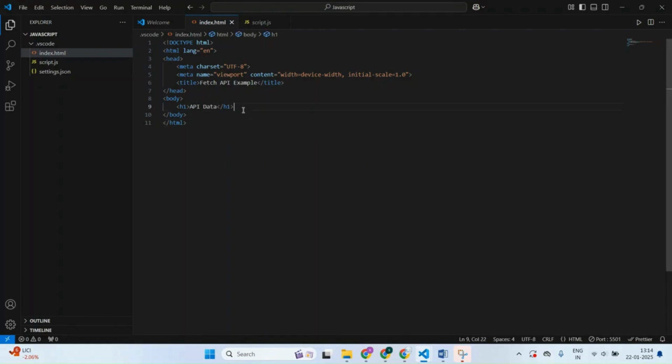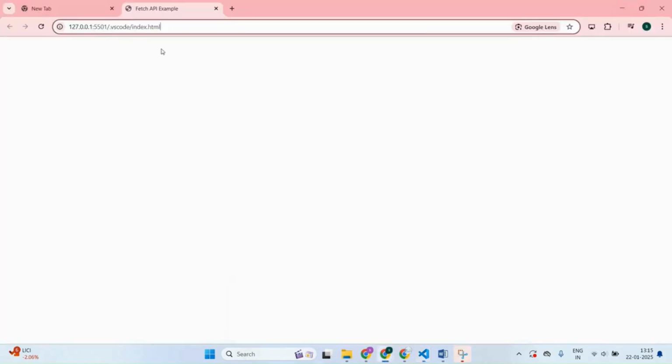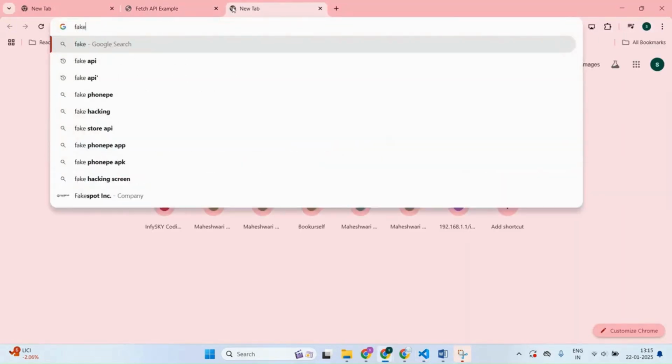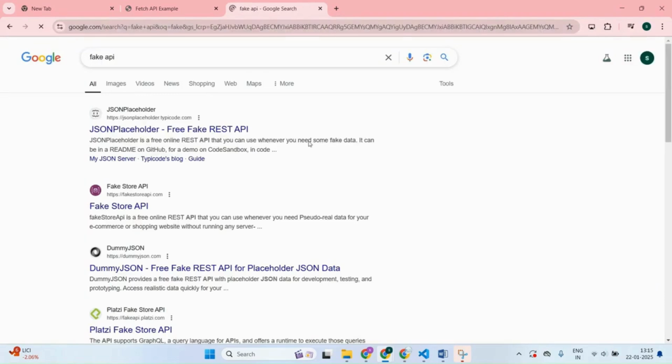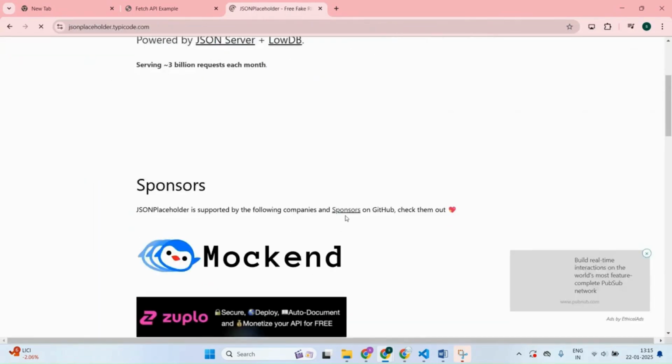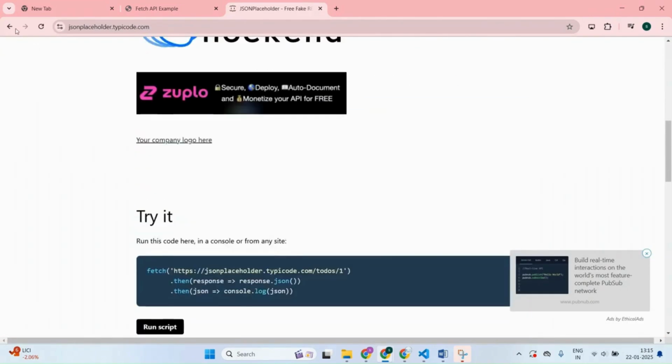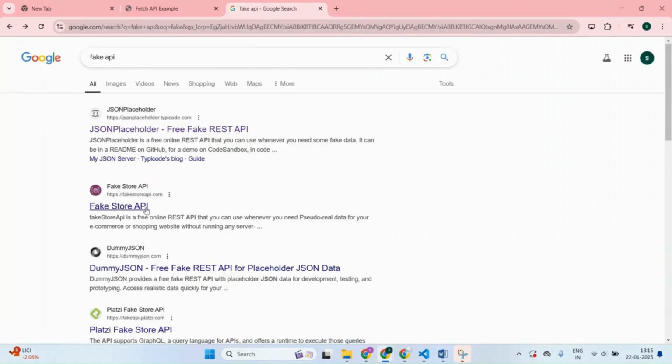Next, I'll first show you the API we are taking so you'll get an idea. We are using fake APIs. If you go here and type fake APIs, you will get a lot of them. I'll take this JSON Placeholder. From here I'll get fake APIs. We'll use posts.